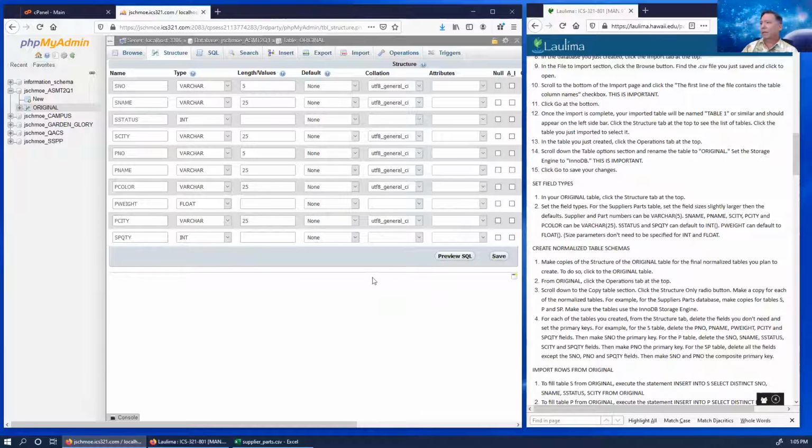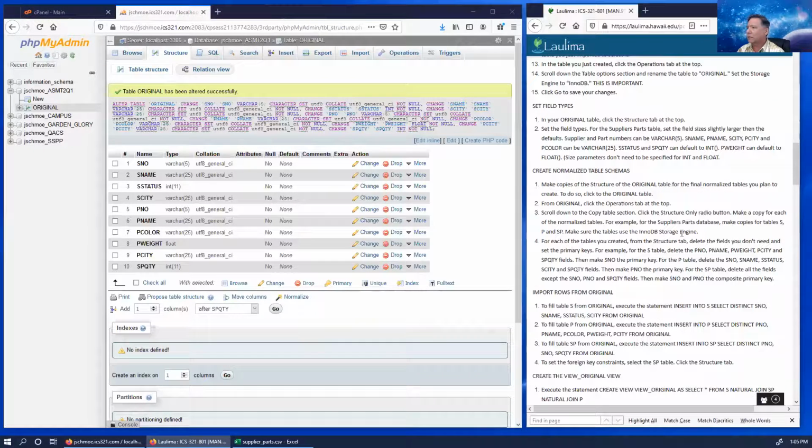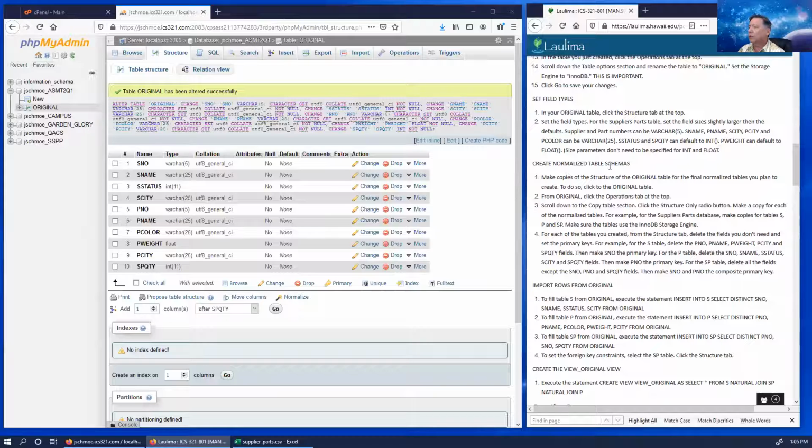All right, that's pretty good. I'm going to click save. Okay, you notice we haven't set any keys yet or anything. So these fields are all good. Next, so we've done all that. Next, create the normalized table schemas.